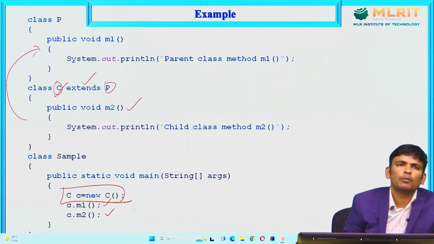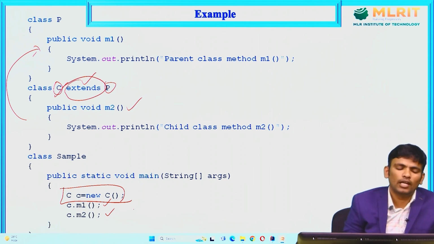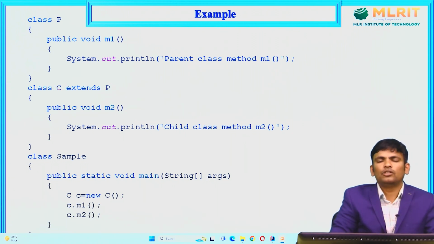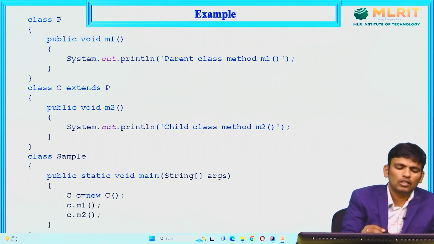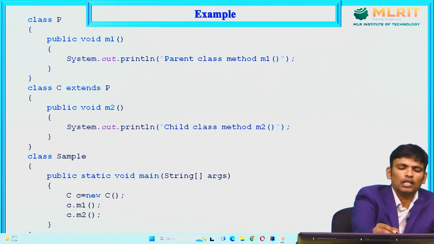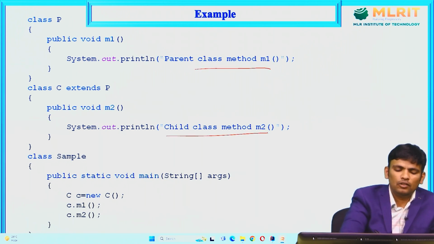How do you make the parent and child relation? By using the extends keyword. As I mentioned, using the extends keyword you can achieve inheritance in Java. If you execute this program, it will print the parent class M1 method, and you are calling the M2 method here, so the child class M2 method it will print.